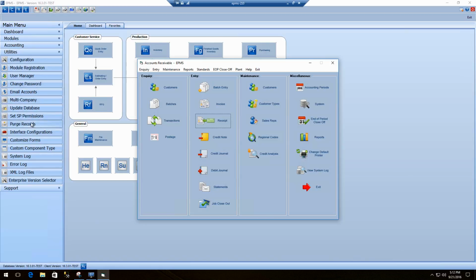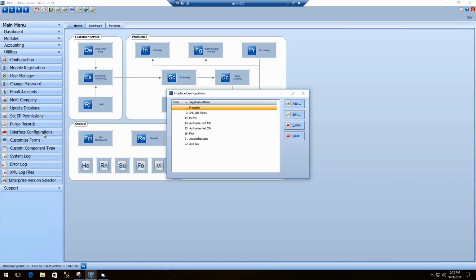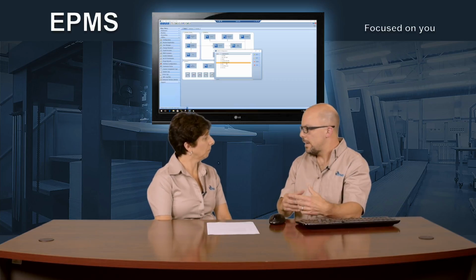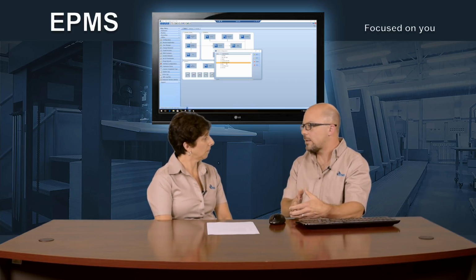Okay, great. So, in the interface configurations, now we've been in and out of this in prior videos. There's a couple in here that'll deal with Authorize. The first one is the AIM. So we add a new interface configuration. The name of it would be AuthorizeNet AIM. There is one in here for a SIM. AIM is the one that will allow you to make a transaction and process the credit card directly within Enterprise.